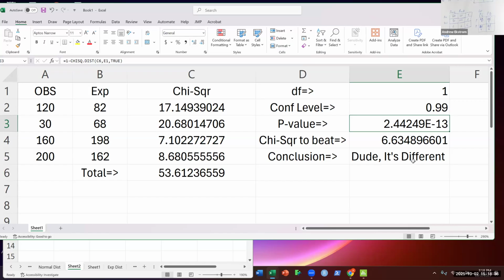And basically what this is saying is there is an extremely significant difference between what we observed and what we expected, going into it with absolutely no idea what the correct answer is or what the theory is.